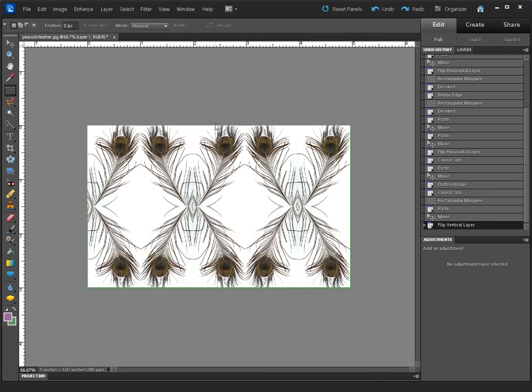You may need to just tidy up the positioning of the layers so everything is aligned properly, and you may want to just crop the outer edges just so everything's tidy. But that is basically one way to do a repeating pattern.